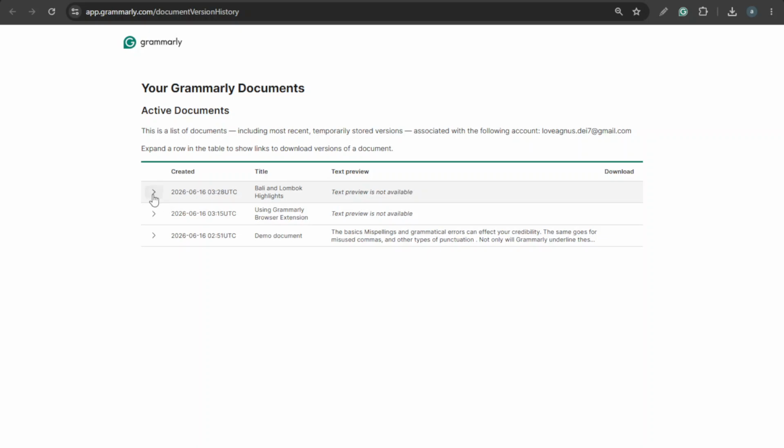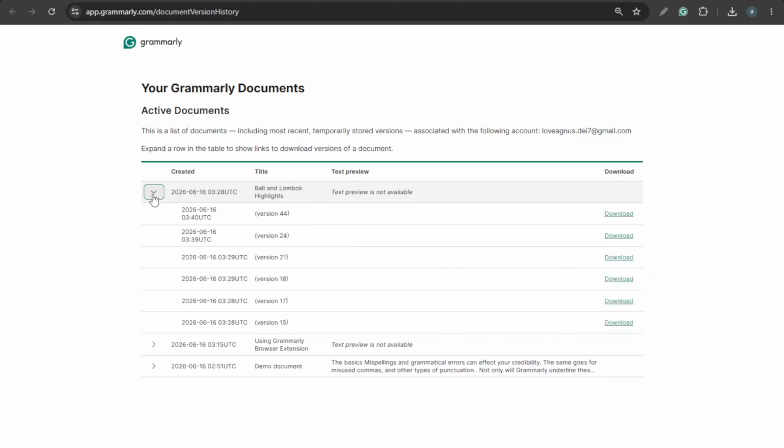Click through these timeline entries to review your document's past versions. This is a great way to see the progress of your writing or to retrieve specific pieces of text you may have changed or removed. If you find a version you want to keep, don't forget to click Download. This will save that particular version to your computer, ensuring you have a backup copy outside of Grammarly.